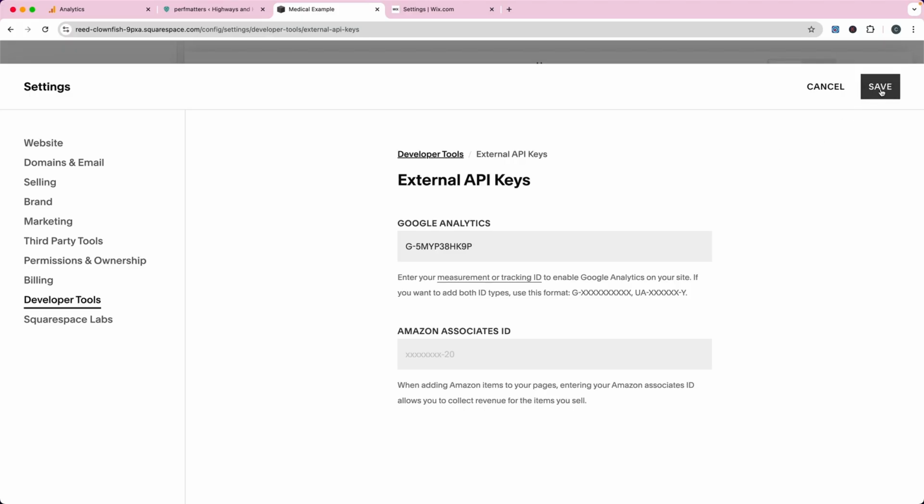and then click save to save it on my website. Now, I'm not going to save this because I don't want to actually track it in Squarespace. I only want to track it on my main website. So you would click save if you were doing this for real.